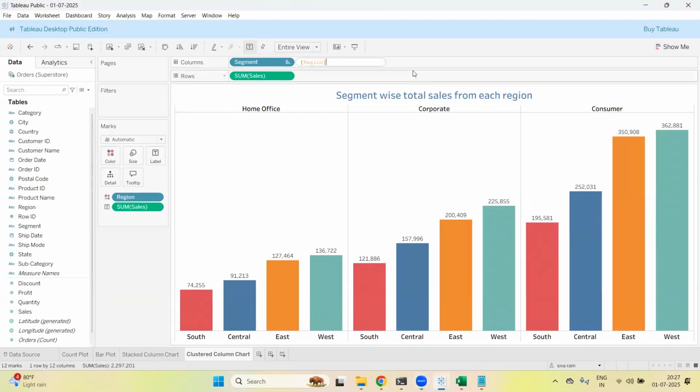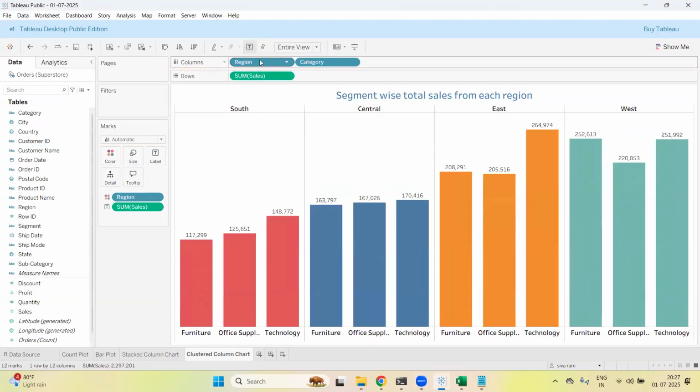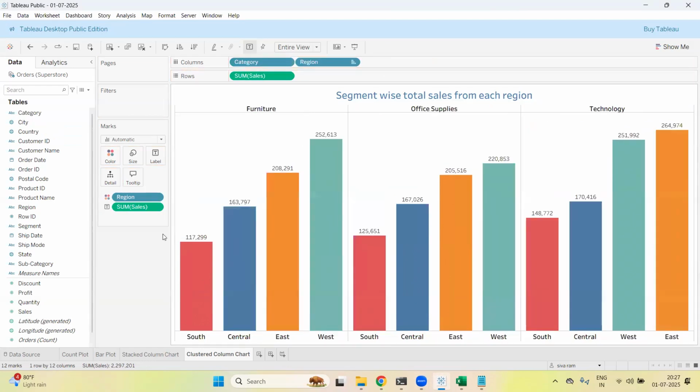Let's try, okay, instead of segment, let's go with category wise. What categories do you have? Let's see the category wise. Categories also behave in a similar way. Furniture has more demand in the western region, office supplies in the western region, but technology in the eastern region, not the western region. So every time it is not going to be the same.